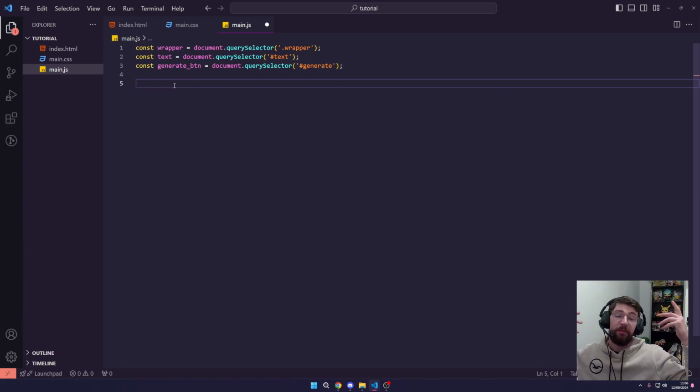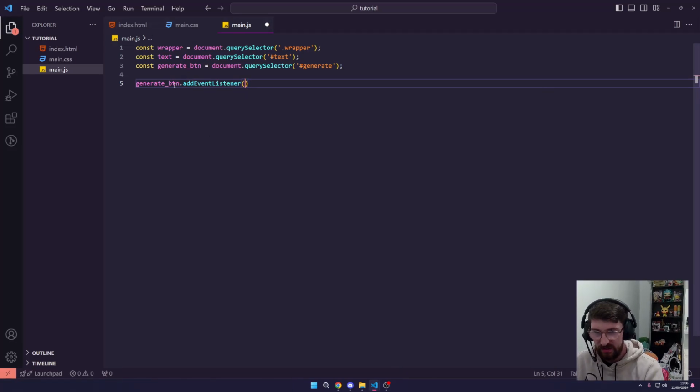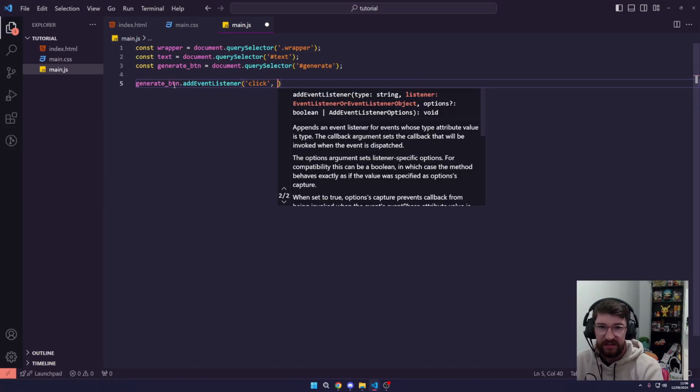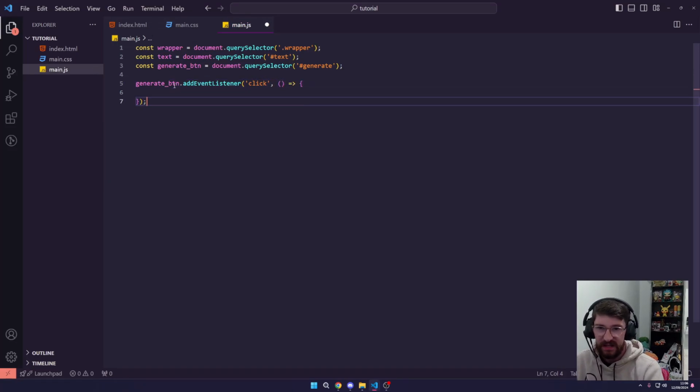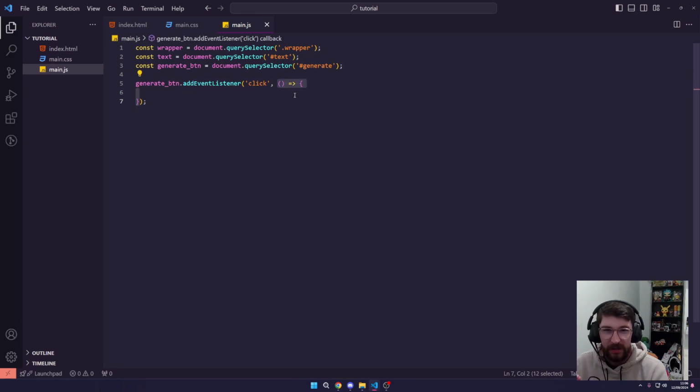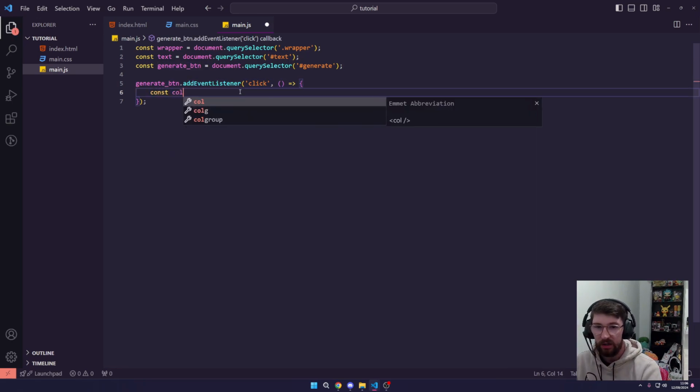So let's actually get on with the function of generating a color. We're going to say generateButton.addEventListener, and I'm just going to say click. This is just going to be our event listener here, and we're going to use an arrow function. So this is just an arrow function notation block, and when we click, we're going to run any code that's inside of this block. So here we have a generate button and an event listener. So first things first, we want to get our color.